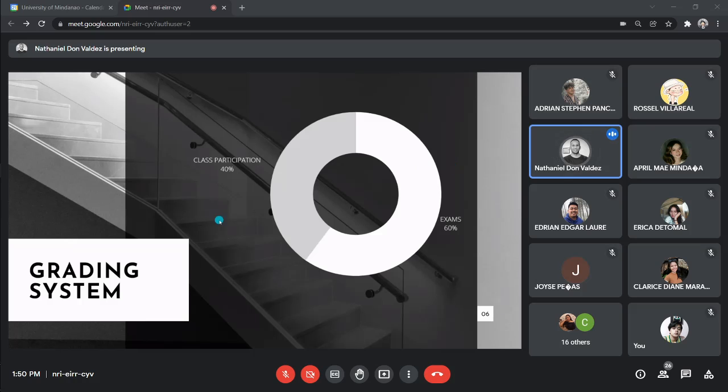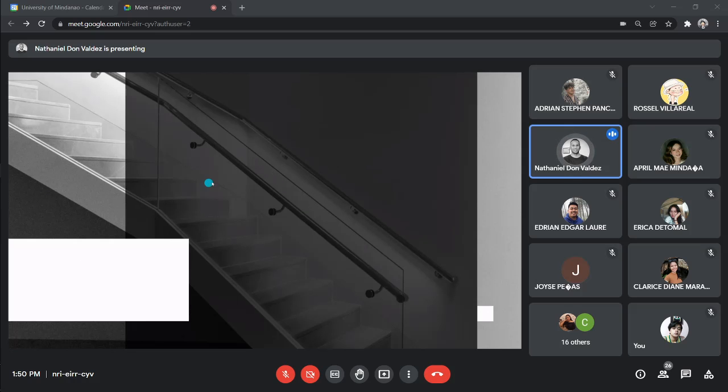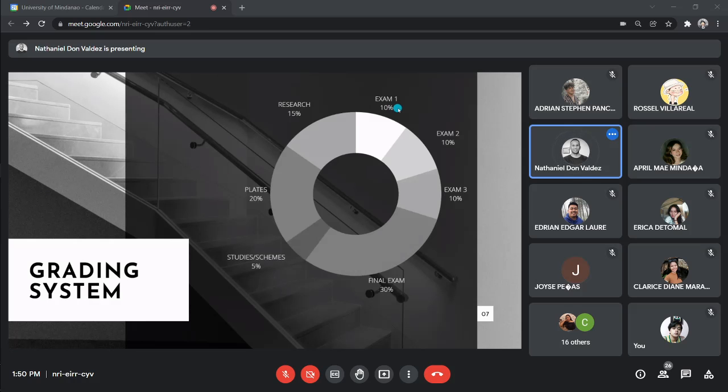Okay, for the grading system, because I have particularly set this up for this class only. Your exams will cover 60%, no? That is 10% for exams 1 to 3, and then 30% for the final exam. Your schemes, lahat na ipapadrawing ko manually and freehand, dito sila pumupunta sa 5%, the schemes. And then you have the plates, which is equivalent to 20%, research 15%.